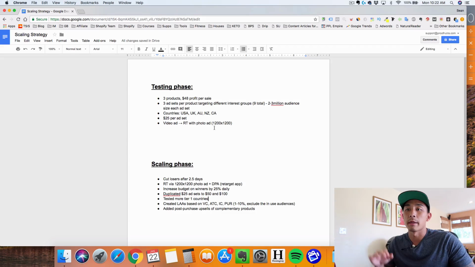The next bullet down here, this is exactly how I set up my test ads. I have 3 ad sets per product targeting different interest groups. So for 3 products, that's about 9 ad sets total. Each of these ad sets had about 2 to 3 million audience size, and they're targeting different interest groups. So maybe one ad set's targeting magazines, one's targeting store interests, and another's targeting websites, blogs, fan pages, whatever.